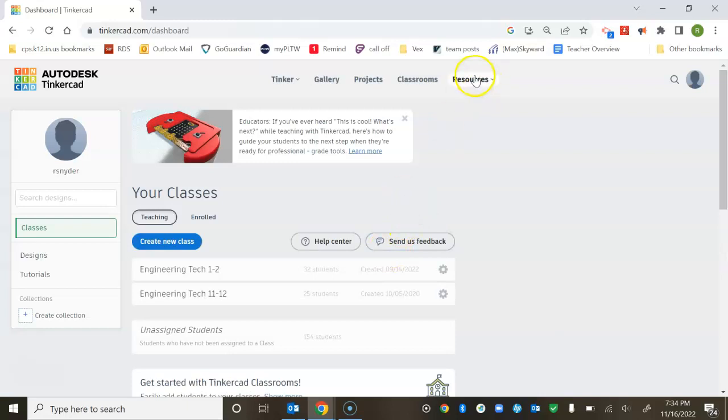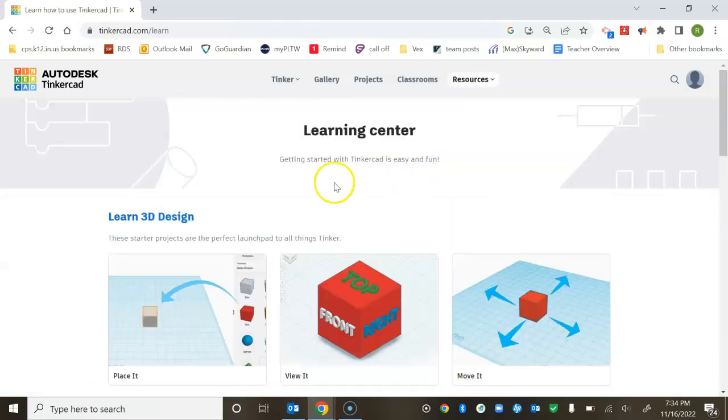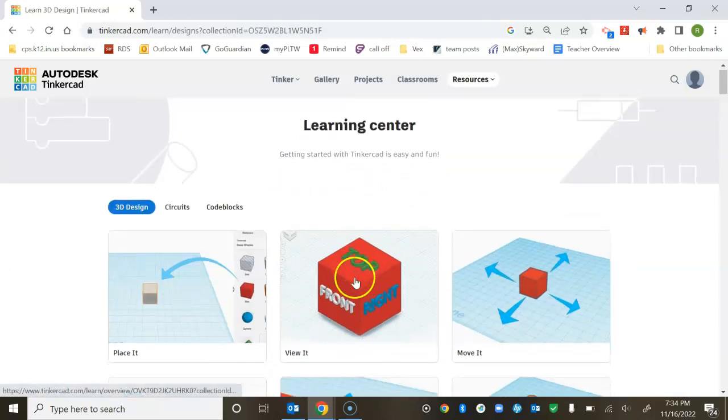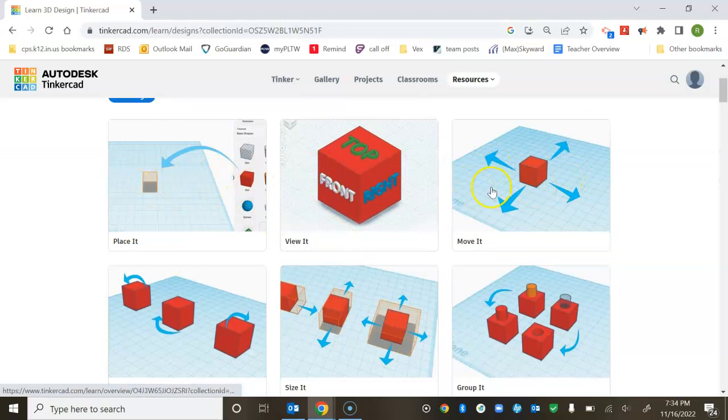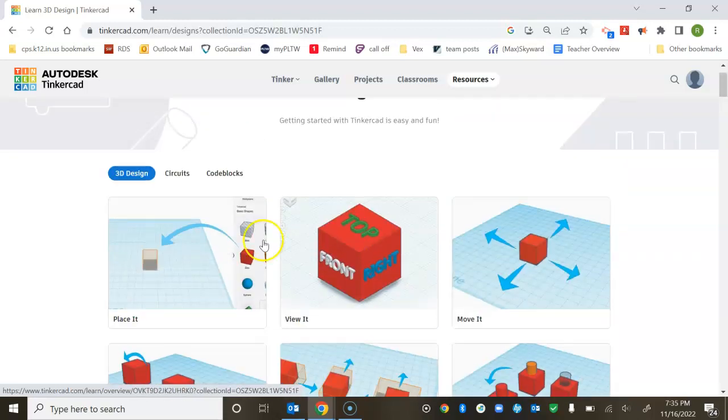Once it loads, you'll want to go to resources on the top middle, and then the Learning Center. It says get started fast with these easy tutorials. So you want to click view all because you need to do more than just these first 3. You need to do the first 8. So it would be all of them up to and including duplicated. You don't want to stop until you get to duplicated, basically.